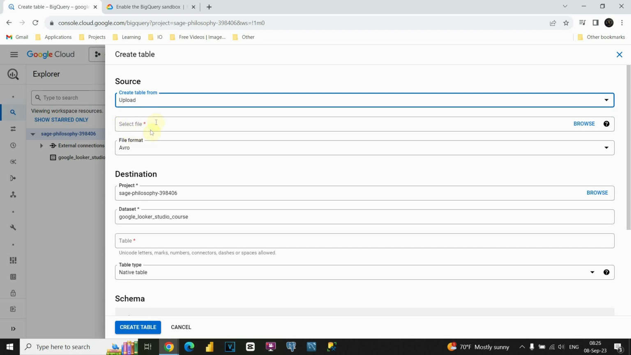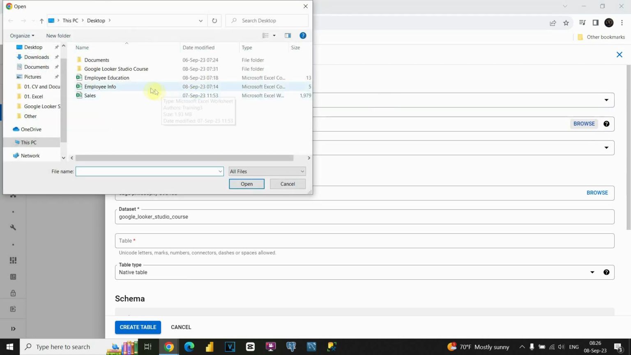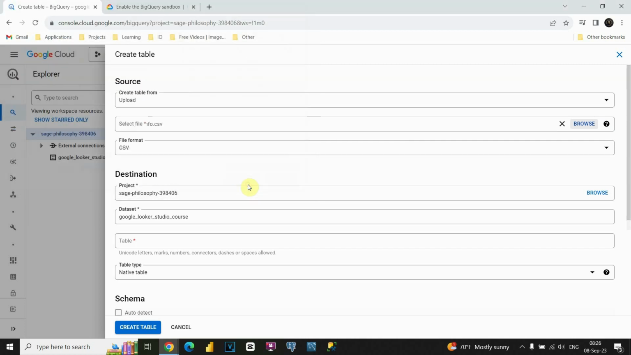Next, we need to provide our file. So how can we do that? We can click on this browse option and you will be able to select your file. In our case, let's, for example, import this employee info, and if I select that file, I'm going to click on open and that file will be selected. As you can see, Google BigQuery automatically recognized this format and it's CSV, so we're going to leave it as it is.